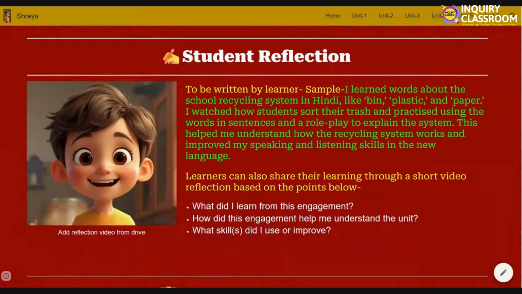This can be, what did I learn in this particular engagement, how did this engagement help me understand the unit better, and what skills. You can even include what learner profile attributes I developed during this engagement. So that also can be done. It's not necessarily using this.